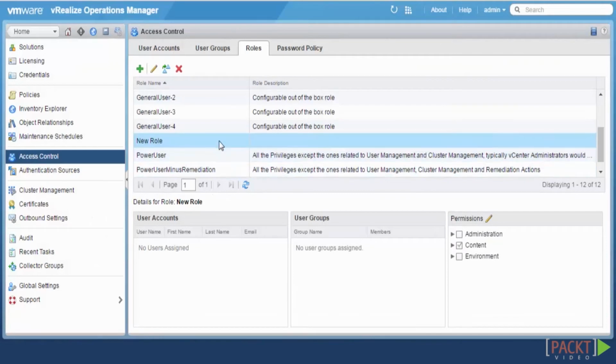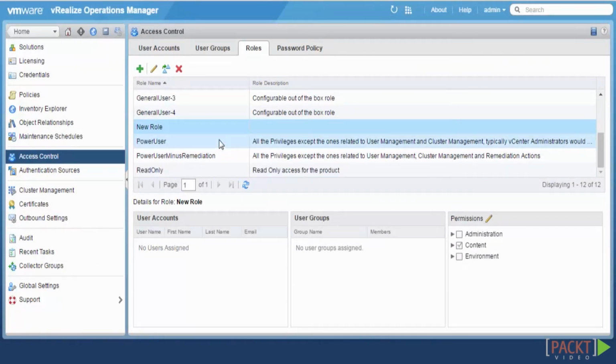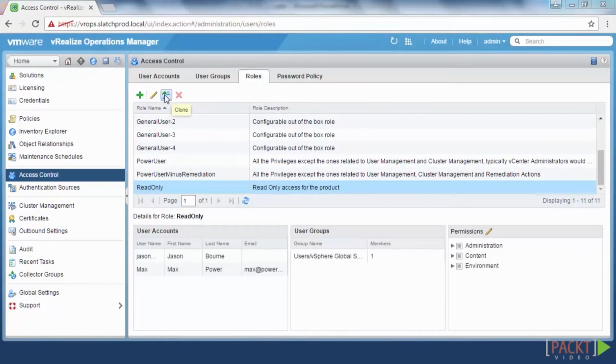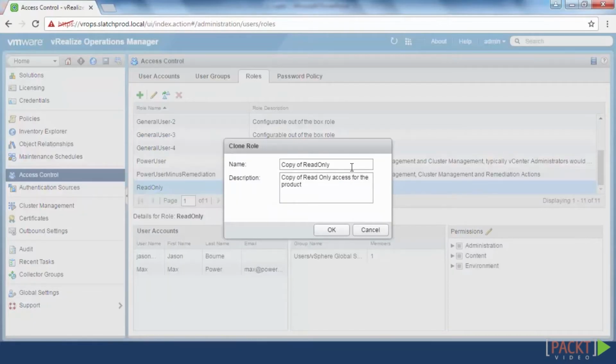Another way of doing it is to clone an existing role. So if we find a role that is pretty much what we need out of the box, but with only minor modifications, we can select a role, such as Read Only, and then we can select the Clone button. So in this case, we'll clone the Read Only role.